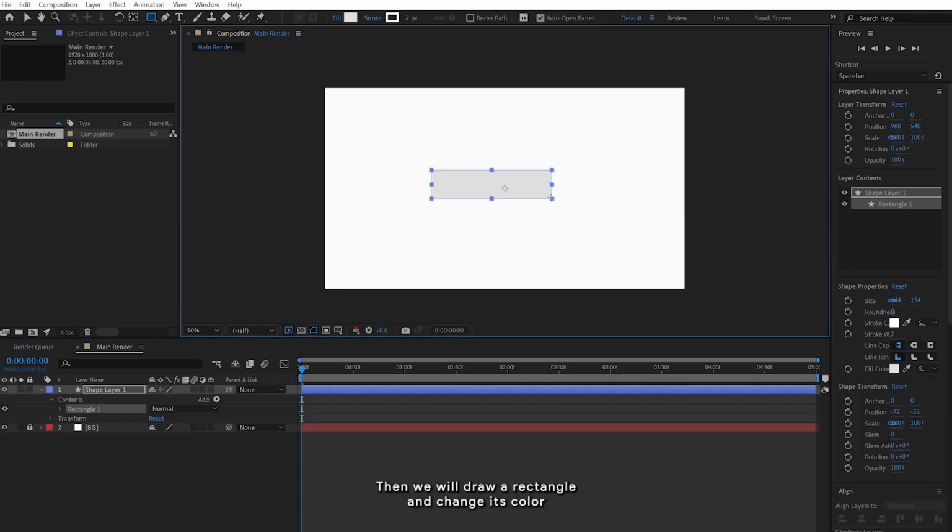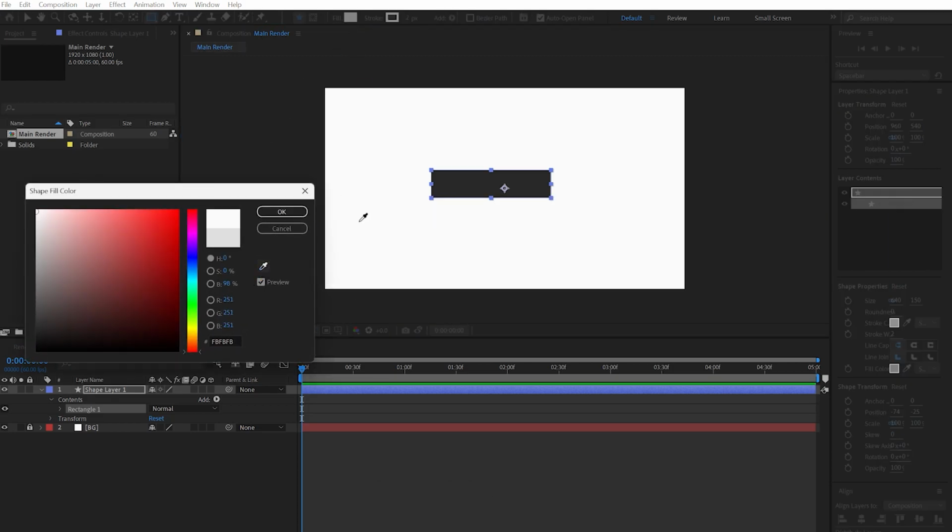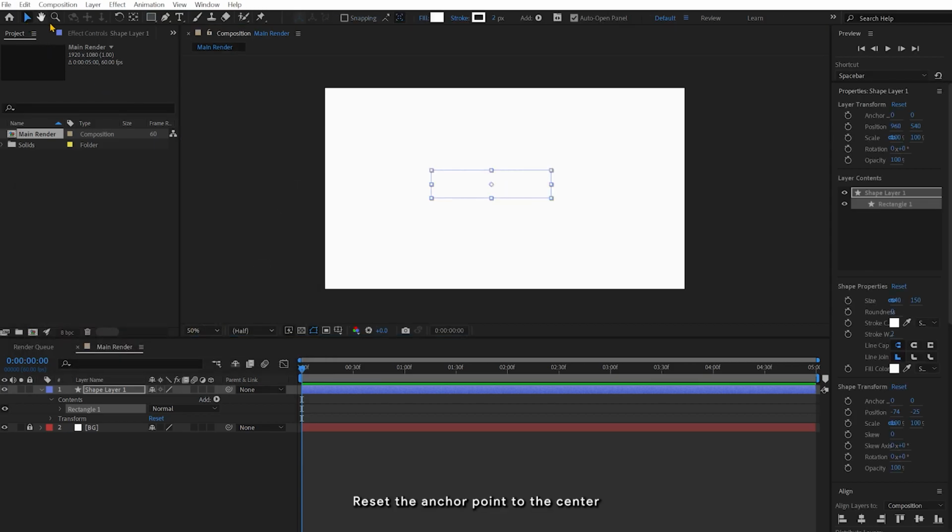Then we will draw a rectangle and change its color to white. Reset the anchor point to the center by holding the Control key and double-clicking the anchor point. Then, align the shape to the center.